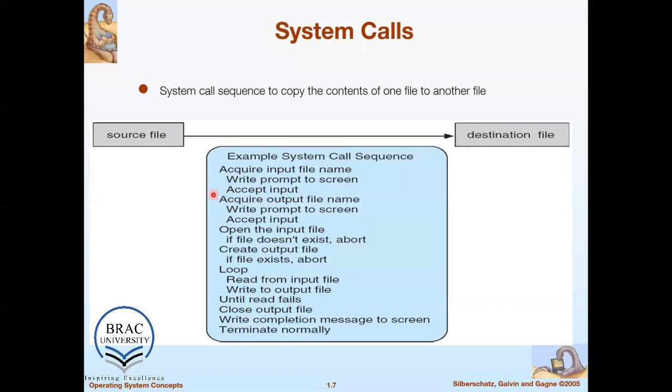After that, the next three system calls are made here. Get the output file name, same as the input file name. Then we can start copying the input file. For that we need a system call that is open the input file. If the file doesn't exist, then abort. For that purpose, another system call is also needed. Then you have to create a new destination file which does not exist. If it exists, then it should be aborted. So for this purpose, another two system calls are needed.